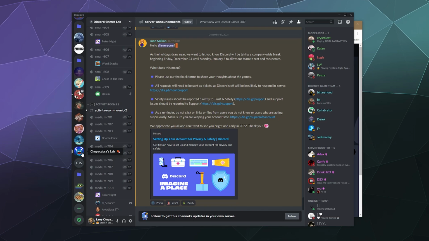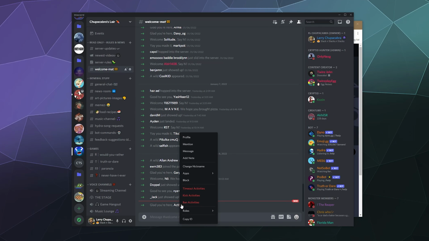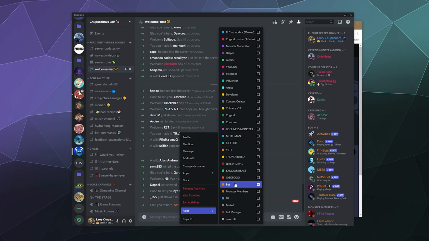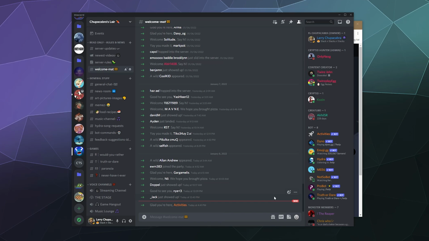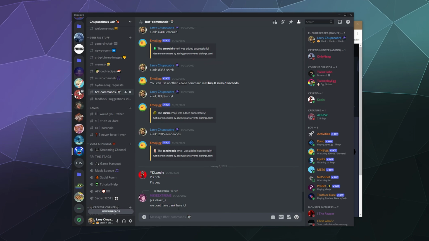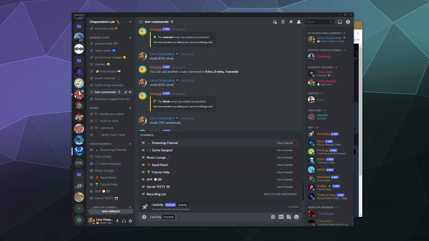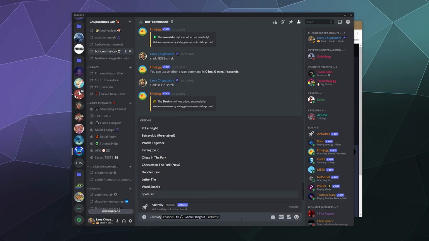Then if we go over here to my main server, you can see it's right here under activities bot. I'm going to go ahead and give this the role of bot so I can keep track of it. It's got a little rocket ship icon, just like the one that allows you to activate it in that other test server. Then I can go into the bot commands room and type in slash activity. It'll ask me what channel I want to do this activity in. I'm going to say the games hangout.